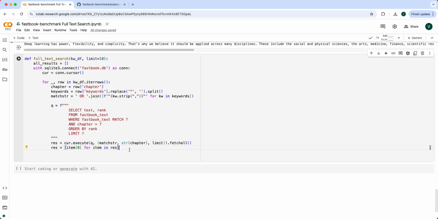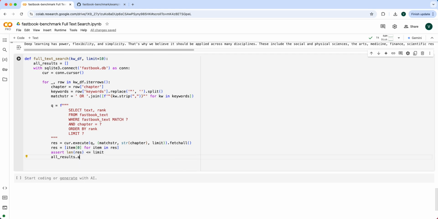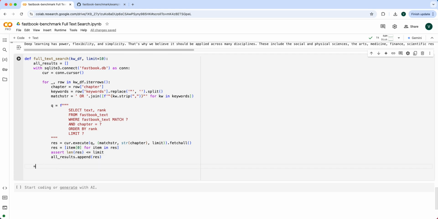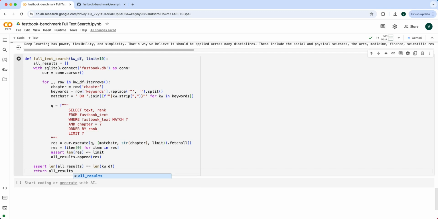Okay, and then I'm going to make sure that the length of my results for a given question is less than or equal to my limit. And if it is, then I'm going to append it to my all results. And then once it loops through all of the chapters and closes the database connection, I'm going to assert that the length of my results is the length of the keyword data frame. Basically, I'm doing a check for the number of questions, and then I'm going to run all results.